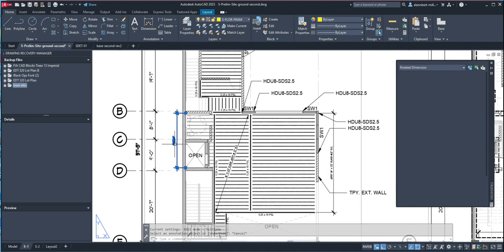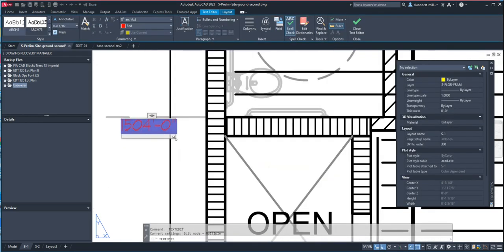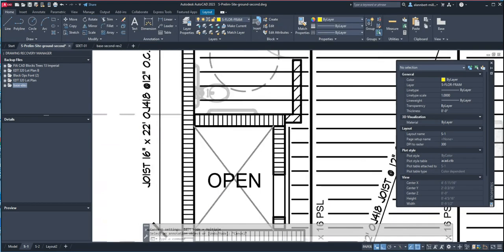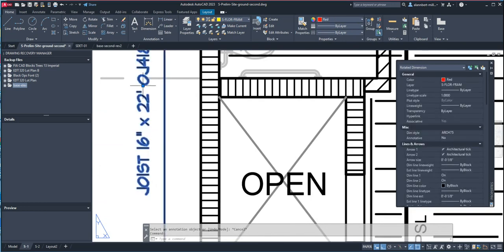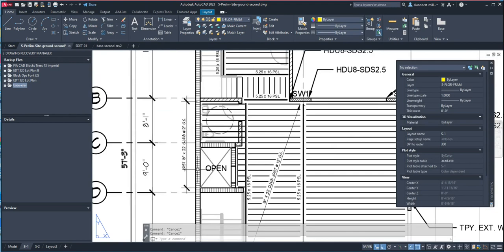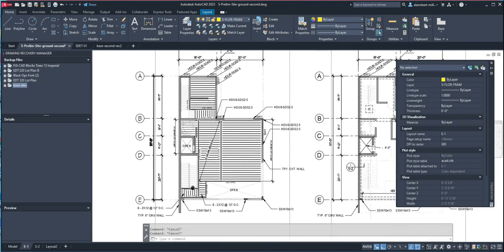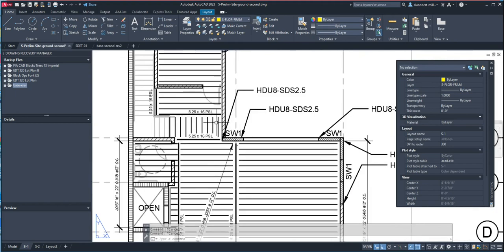Okay, and then double click, and then triple delete first, and then Control V. There you go. 12 inches on center. And then just bring that closer. Okay, and there's an open section here. Okay, great.